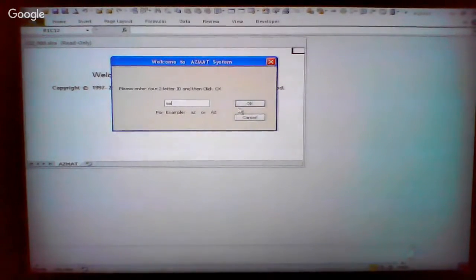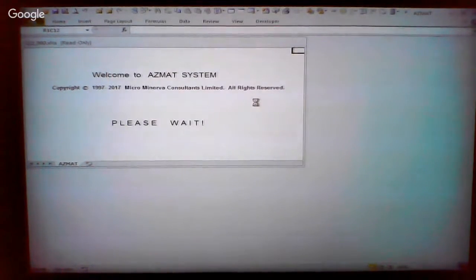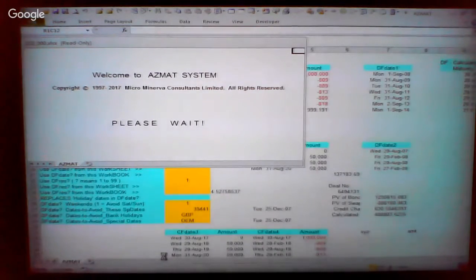A 2-character ID. I'm using AA. You can use your own, whatever you like. The 2-character ID, they both have to be letters. And your own password, of course. Watch the status bar, what's happening. Various files are opening, and let the user know what's happening all the time.